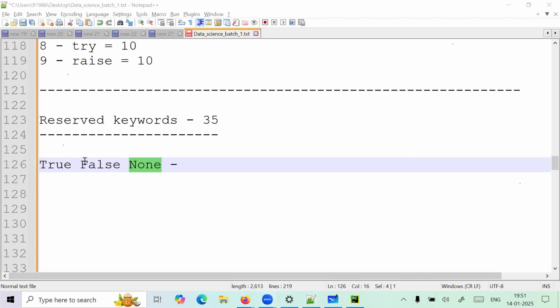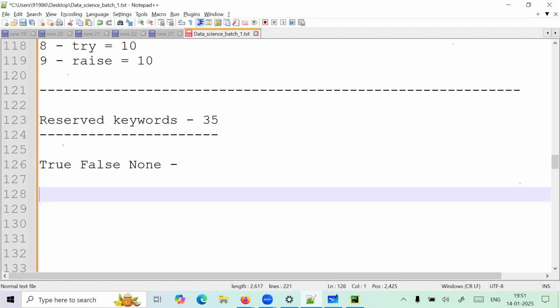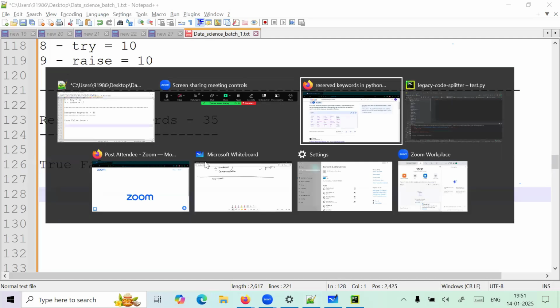Okay. So apart from these three keywords, all are in smaller case, guys. You have to keep in mind that for these Boolean keywords, True and False, and for None, their first letter is a capital. Apart from this, all are in smaller case.